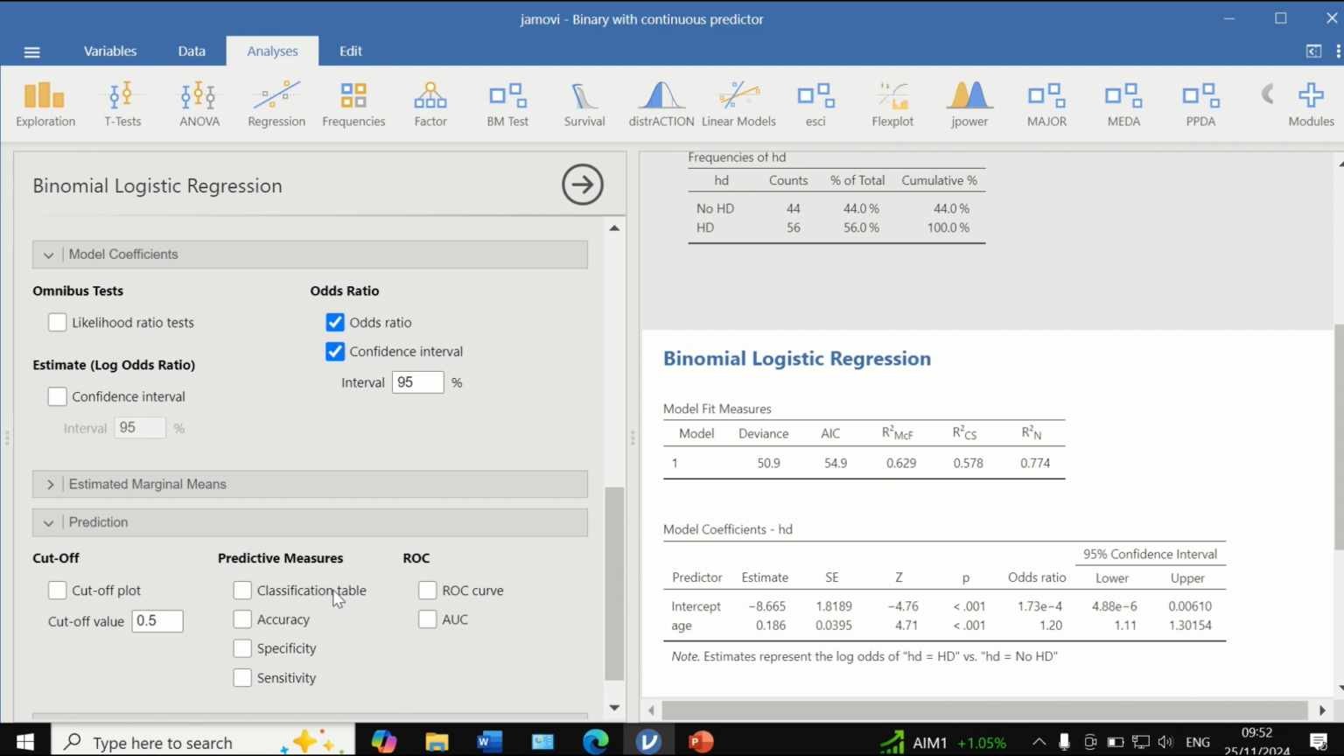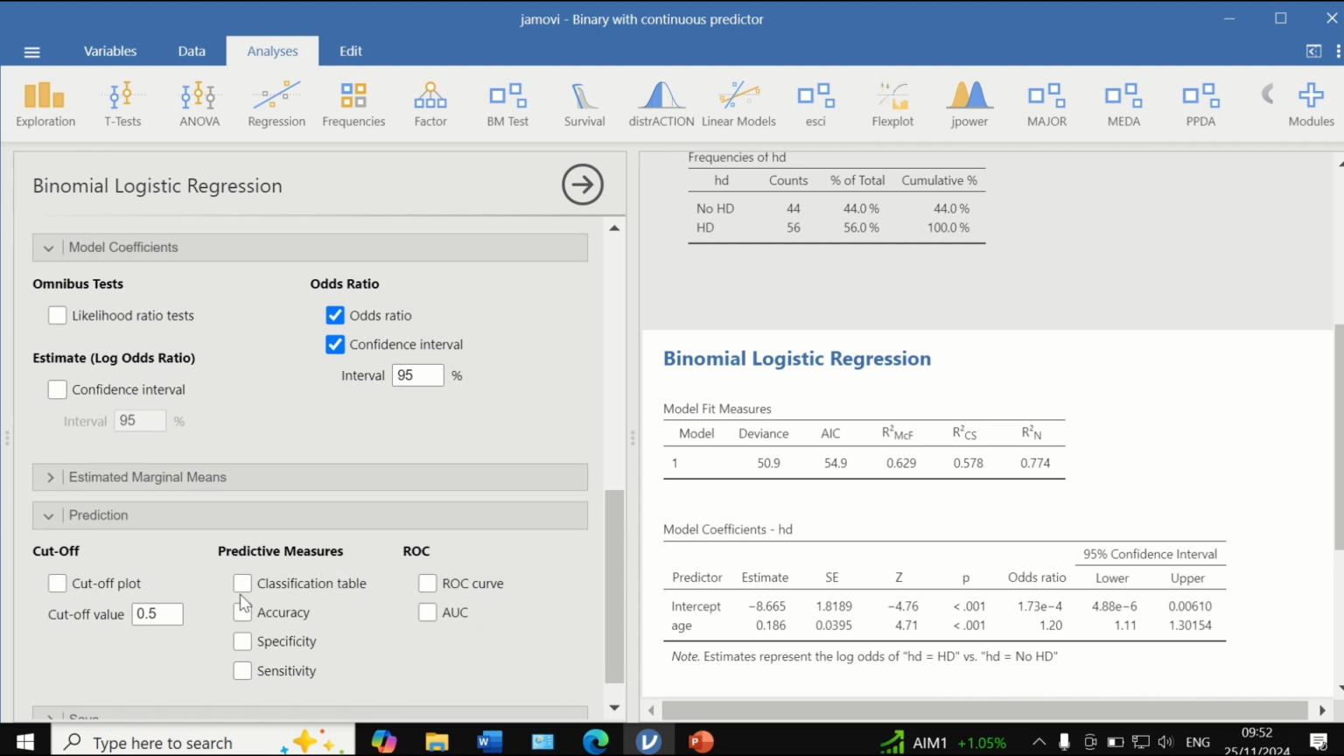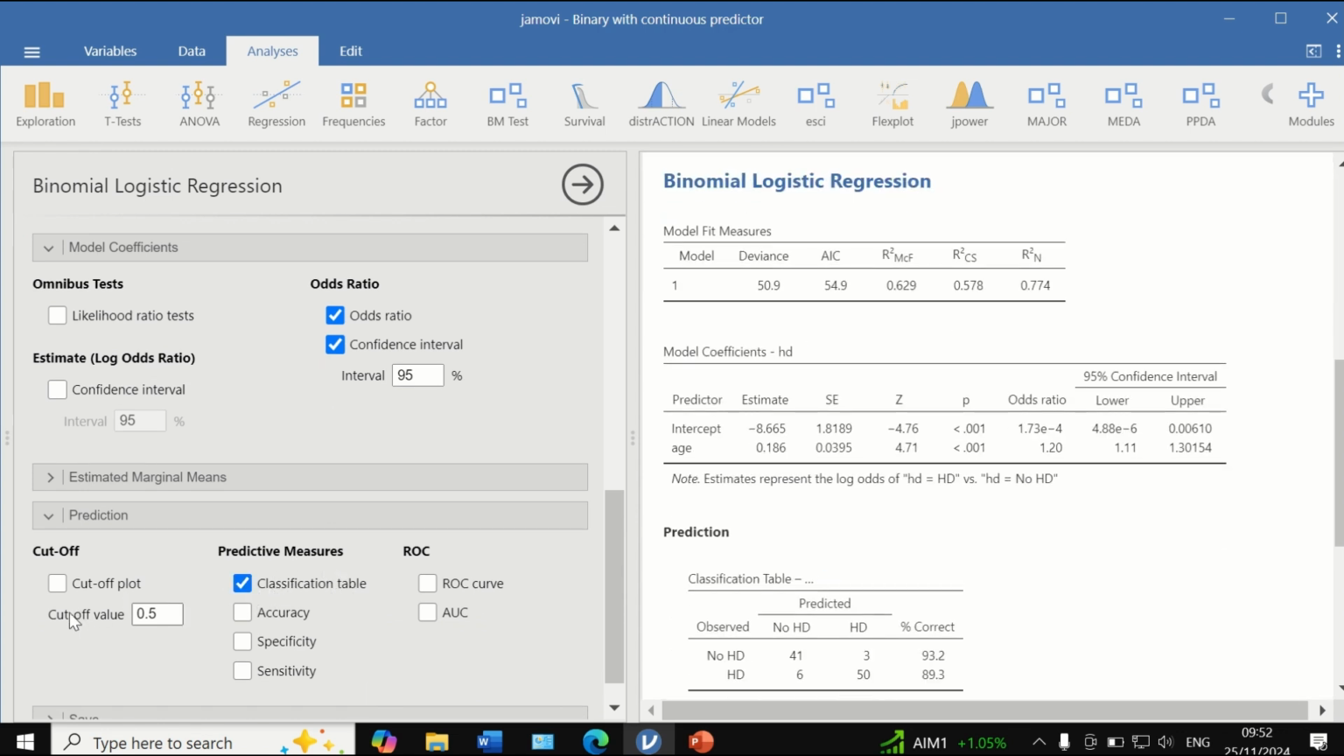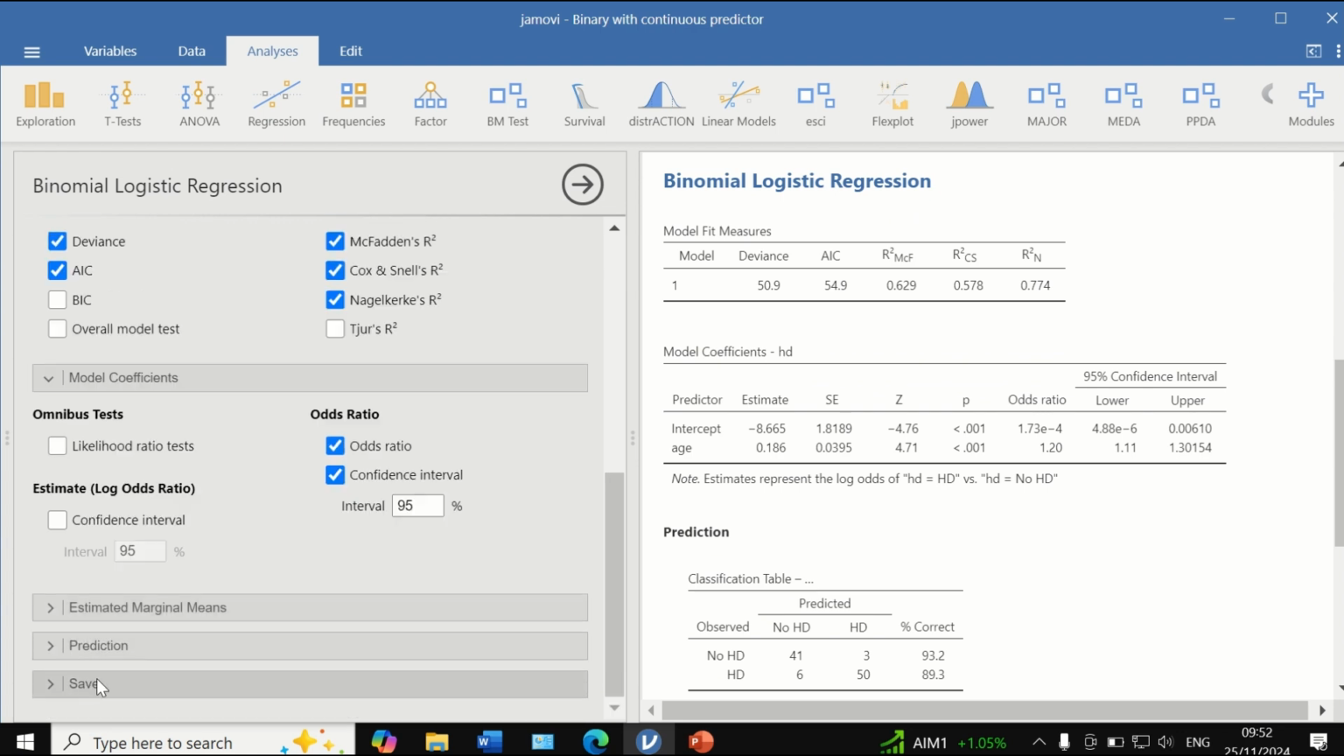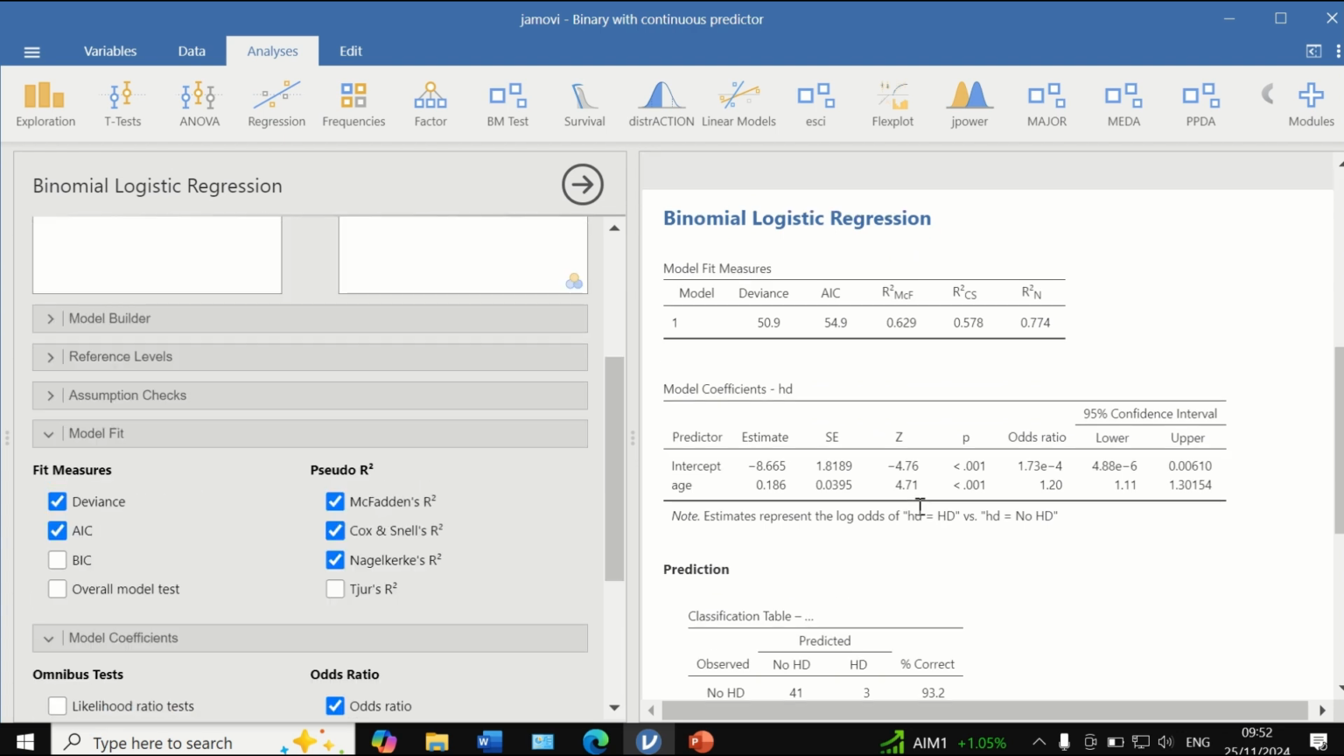For prediction, let's go for classification table. And finally, for save, we'll stick with what we have in the output.